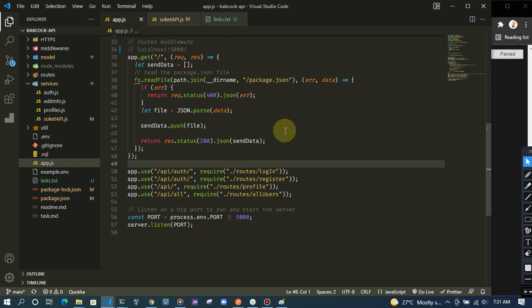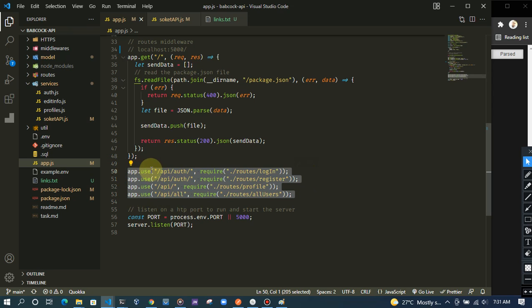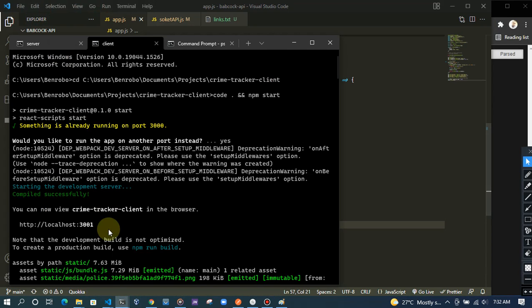Then we define our Express route handlers. All the stuff here are Express route handlers. What this does is that app.use tells Express that it should make use of this particular middleware when sending a request. Then we define our port. We listen for an HTTP port to run and start the server. We simply say the server will listen on this specific port here, 5000. Then we simply start the server, just as you saw when we ran the server code. Is it this? I'm not sure, it's this. Sorry.